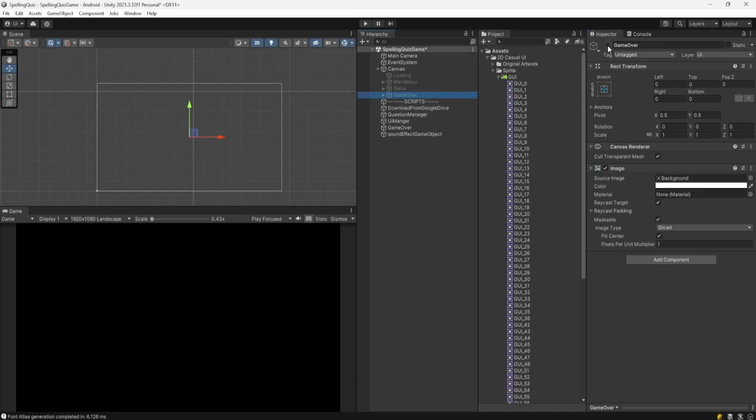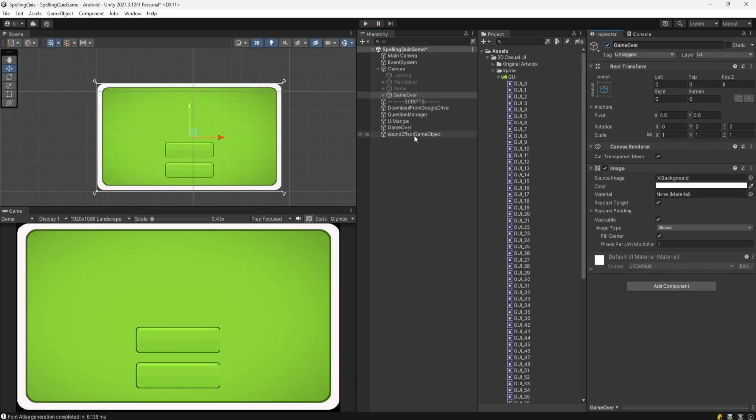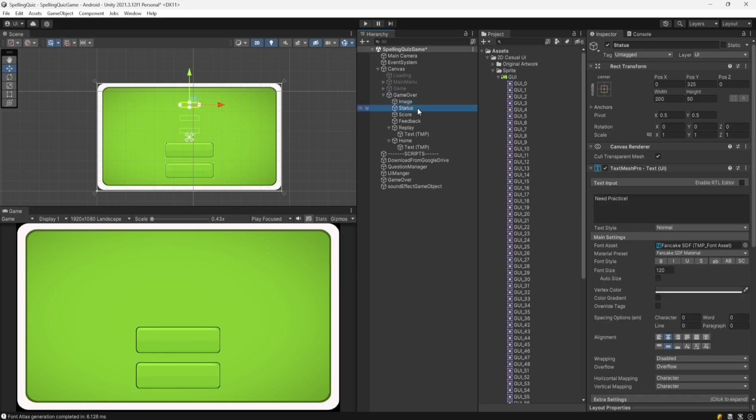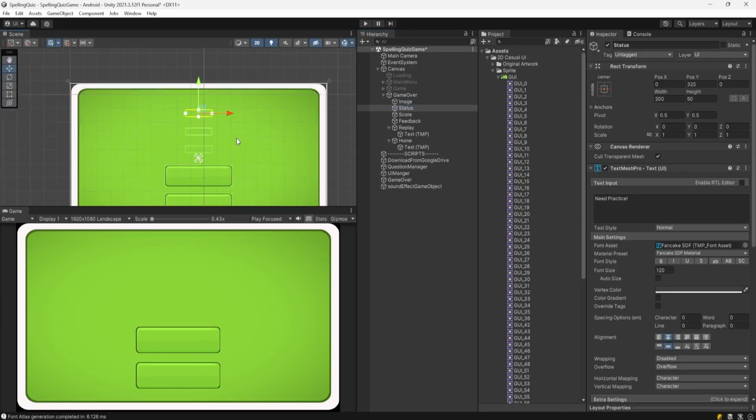And let's see the game over panel. This is the final one. Something is missing here. Let me see one by one. So here, I don't know why this font is not visible.